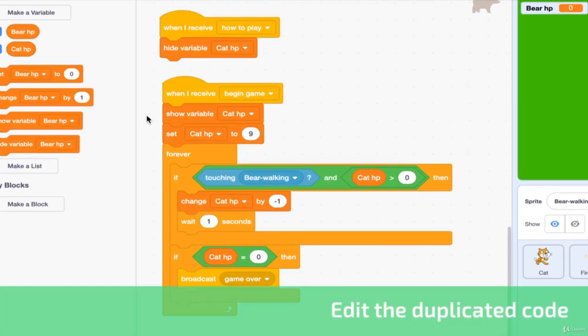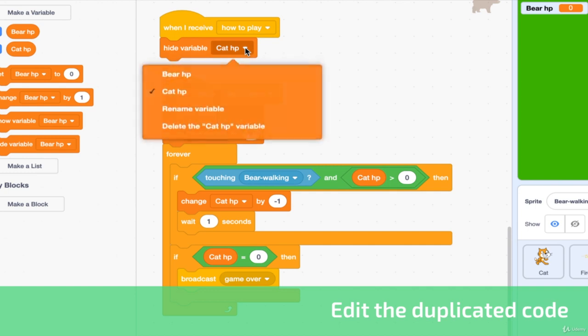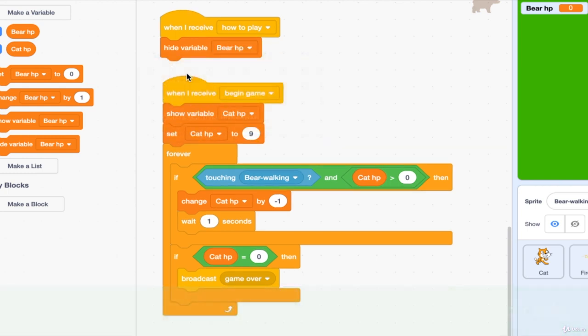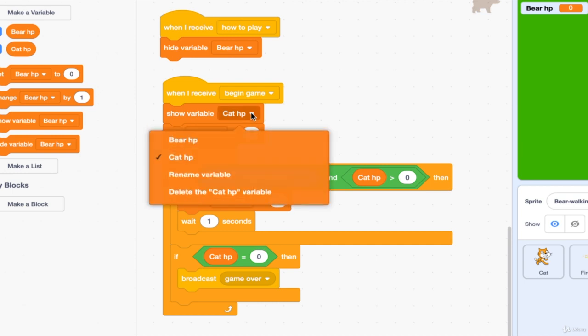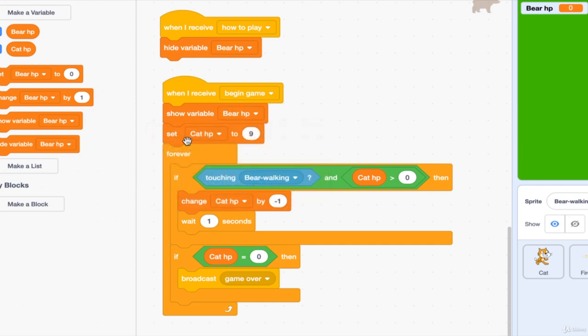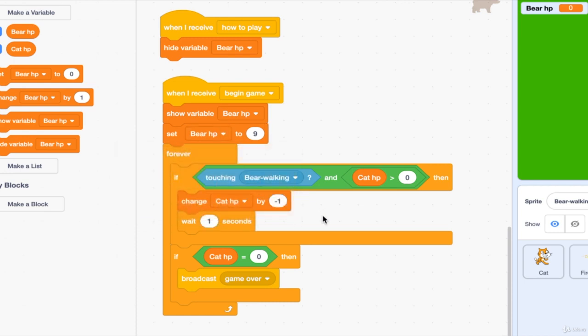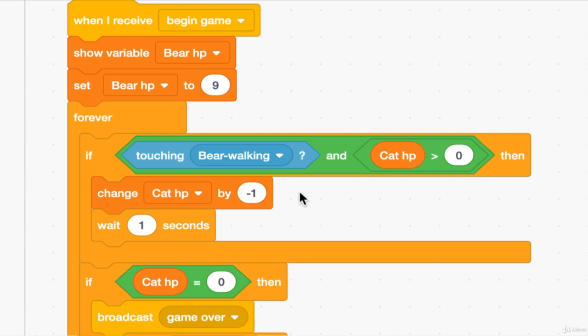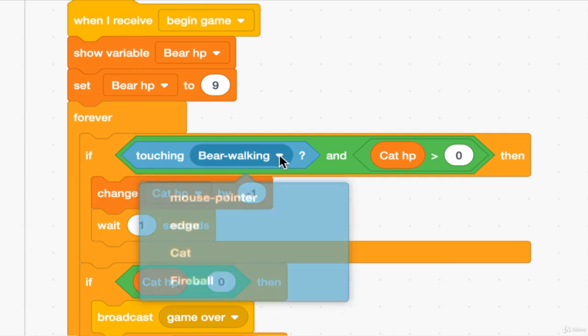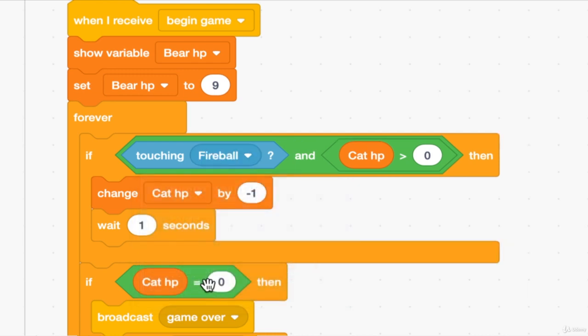And the first thing we're going to do is we're going to select hide bear HP. Down here it says show variable cat HP. This needs to be show variable bear HP. This needs to be switched from cat to bear. Down here, well, the thing that is going to take HP from the bear is going to be the fireball.